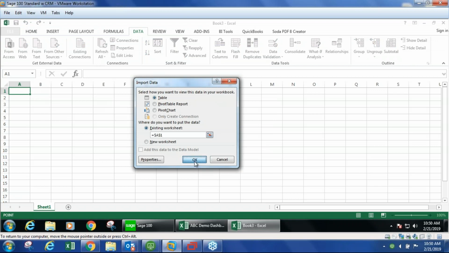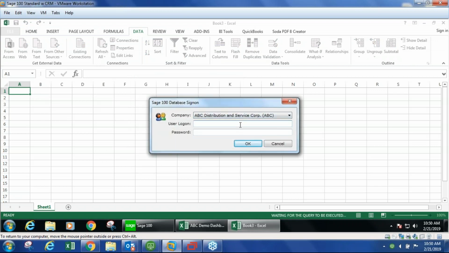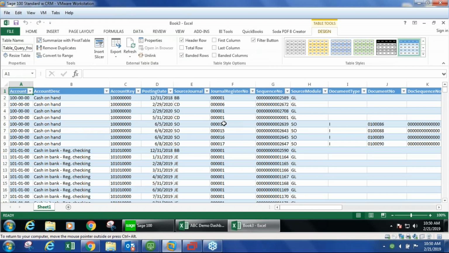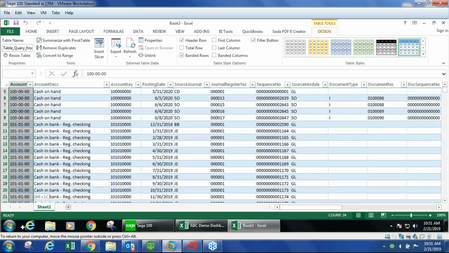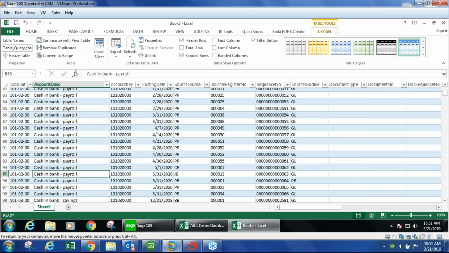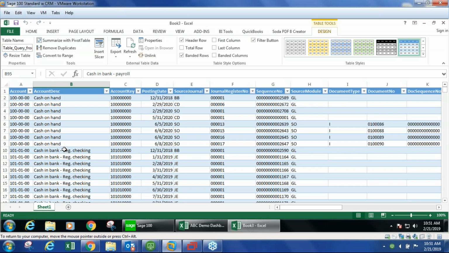And Excel is going to return the information and does ask me to log in one more time. And at this point now, it goes out to Sage and it grabs the information and dumps it into Excel. It's the same as if we were to run a GL detail report at this point in time, only I'm getting the whole GL detail and not just one selection. This is everything in my GL detail. So this may take 10 seconds. It may take 45 seconds, depending on the amount of data you're pulling in.